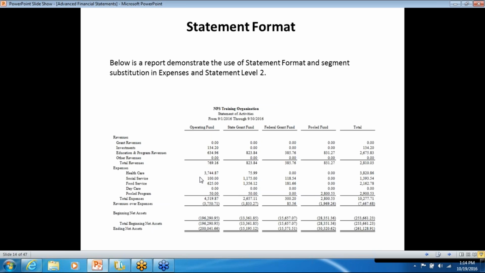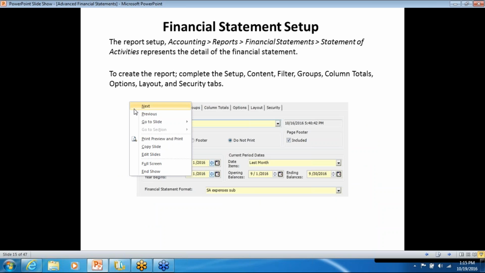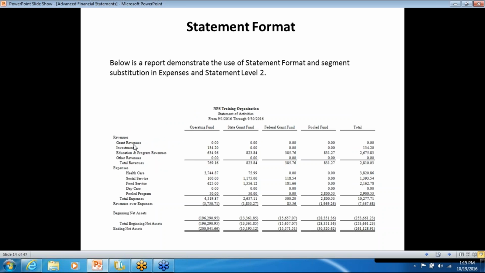Now, after you apply all your different combinations of statement level formats and segment substitution, here's a sample report giving you segment substitution in expenses, but also the statement level on my revenue side. Knowing that expenses is level 1, this is level 1 right here. Also, I went ahead and said this is my level 2, because I changed the statement level to 2.